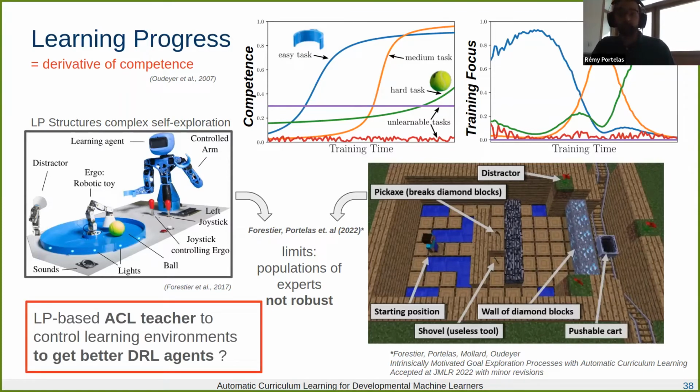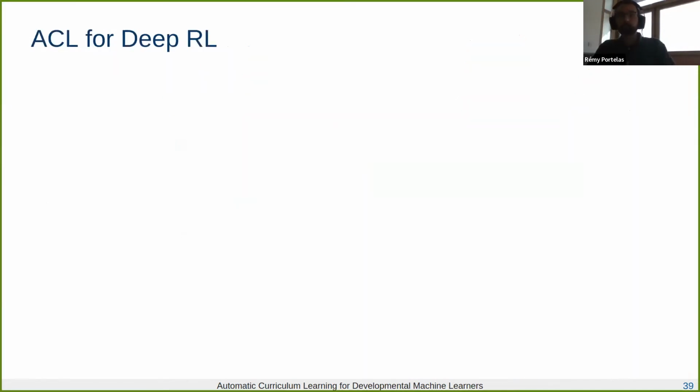And so an important goal for this thesis was to leverage this literature about building intrinsic motivation systems, especially work on learning progress, and turn it into external ACL teacher algorithms for DRL students. So now let's shift back to modern DRL concerns and look at what was the state of ACL for DRL at this stage in the thesis.